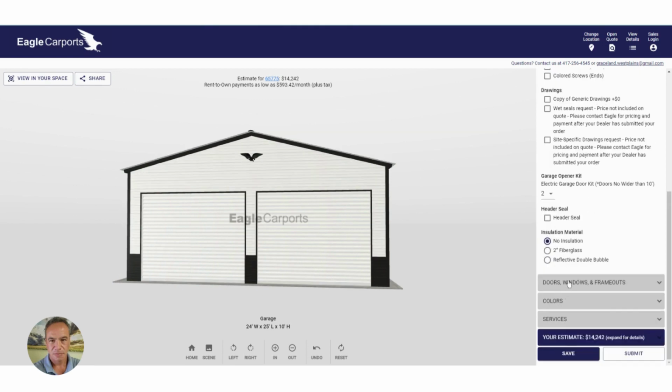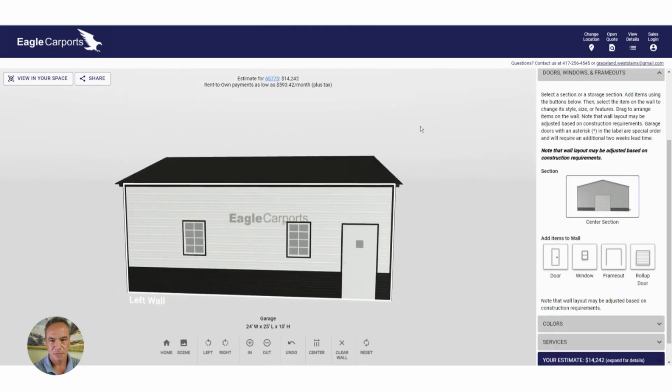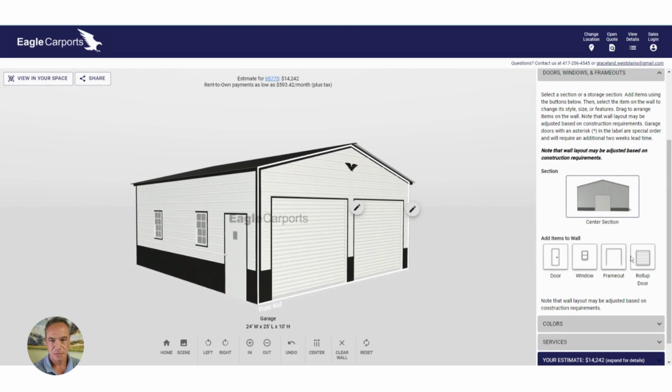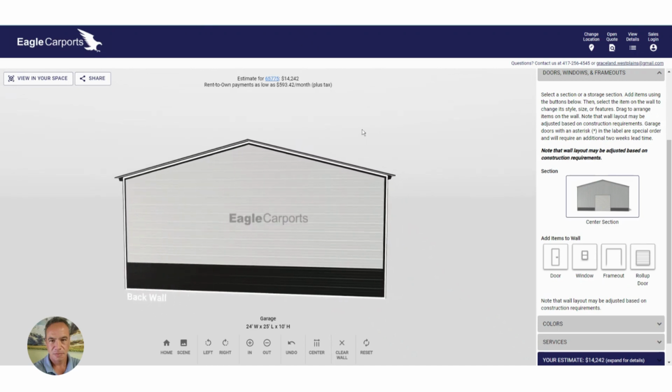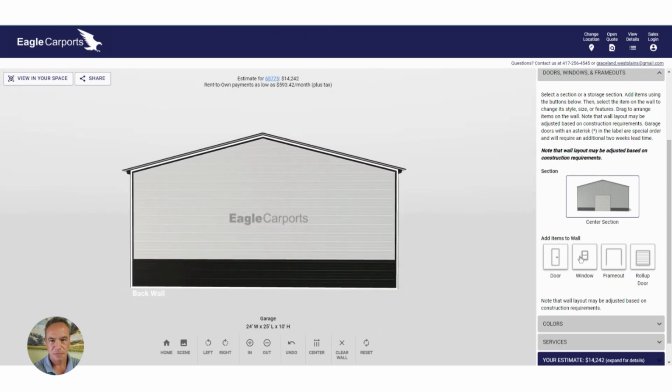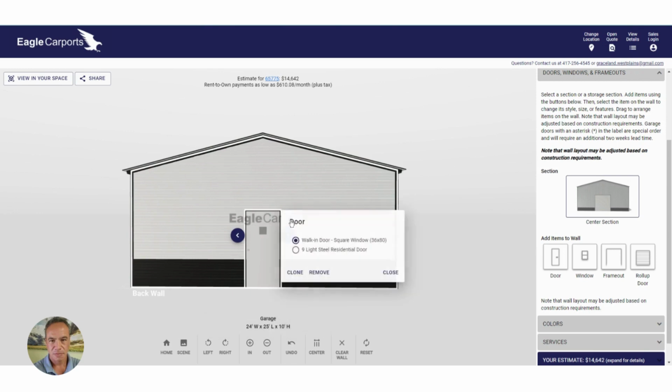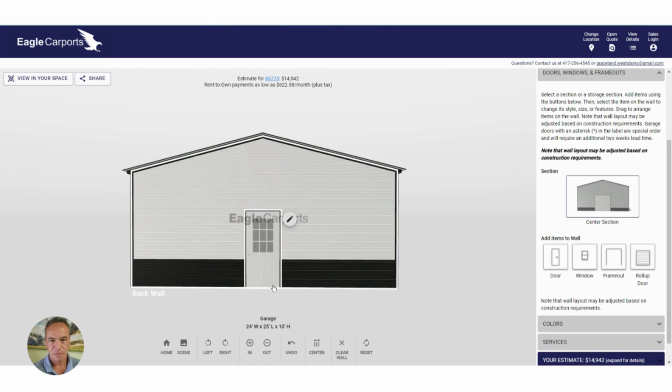Next is your doors, windows, and frame mounts. You can install as many doors and windows and frame mounts and roll-up doors as you want. You just spin the building around to the wall where you want to put it, and you select the option that you want to install. So let's put in a door. It automatically selects one of the doors, and if you click this pencil option, you can choose a standard door, a square window, a single window, or you could choose a 9-light door, and that's what a 9-light looks like. Either way, the door size is 36 by 80, standard door.